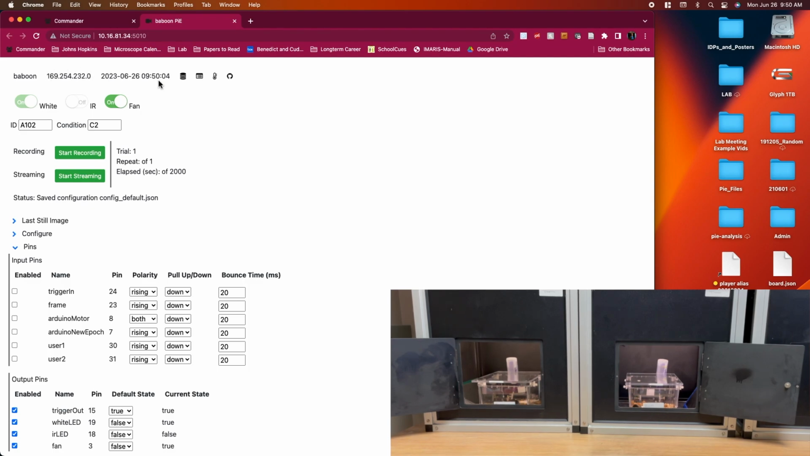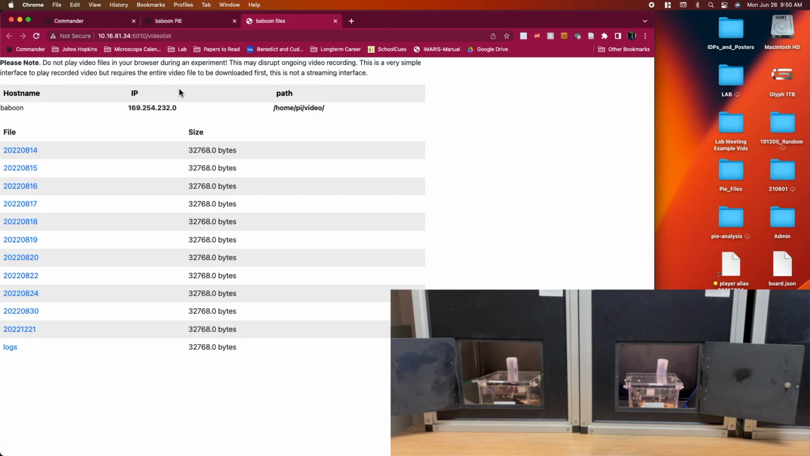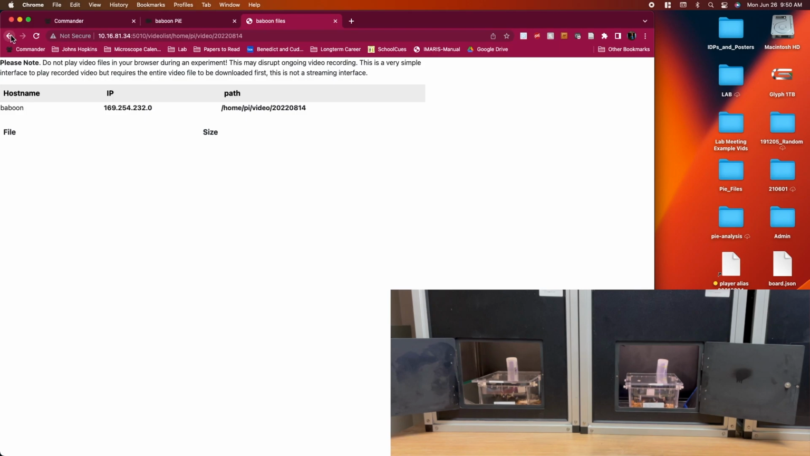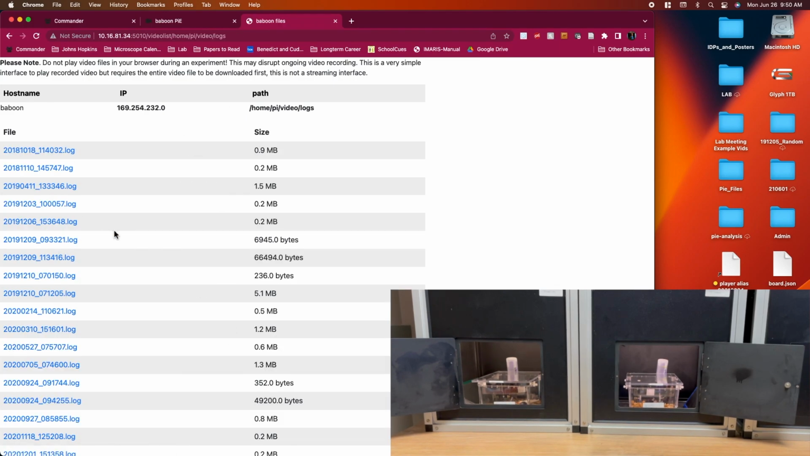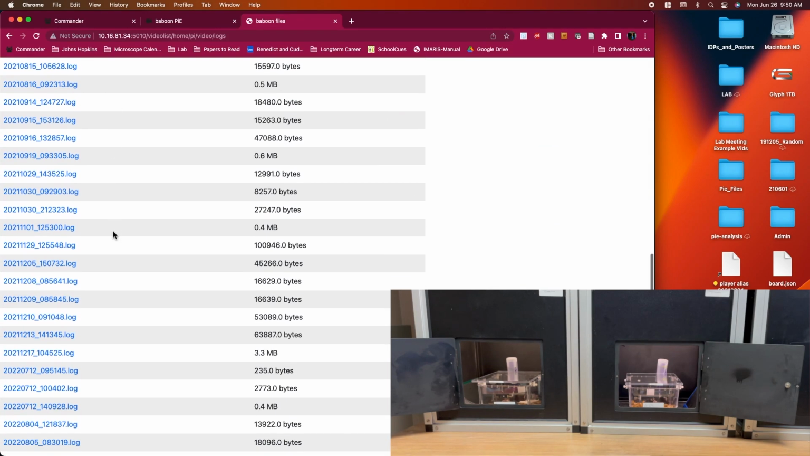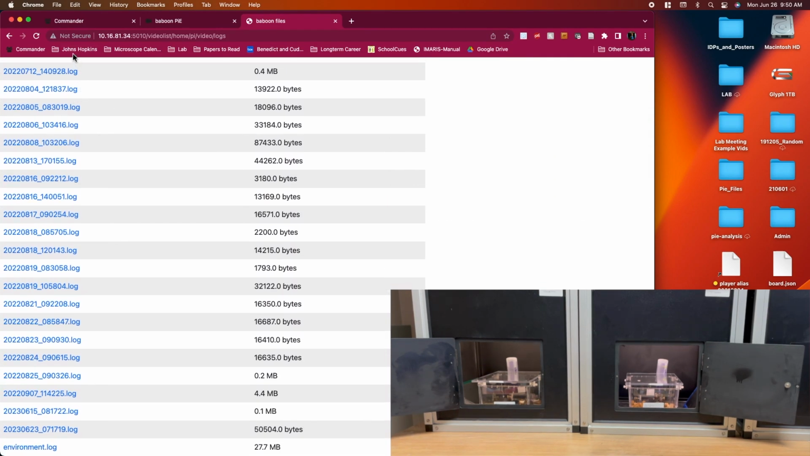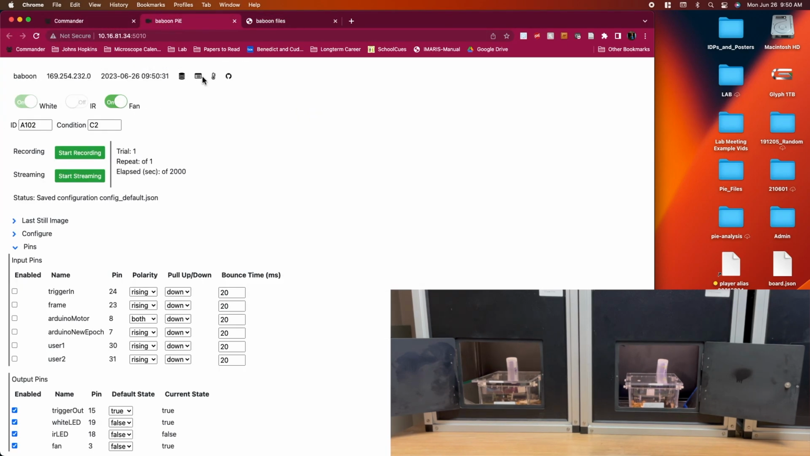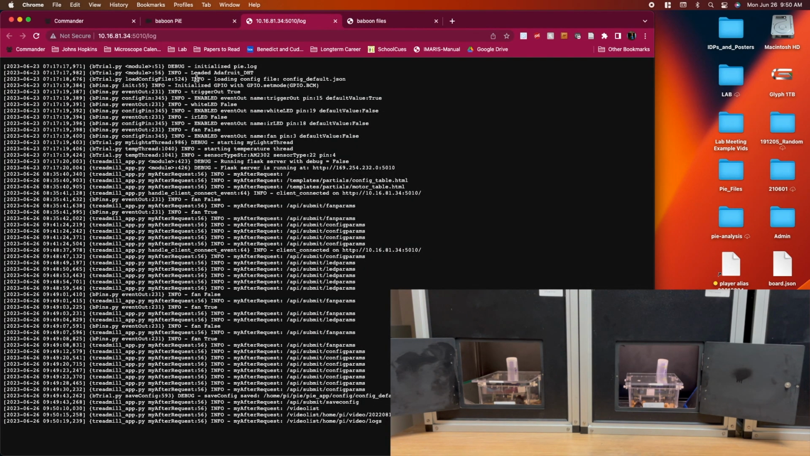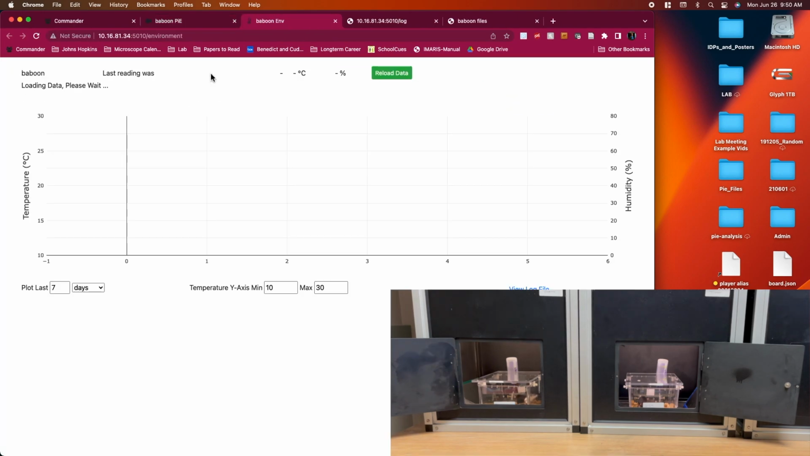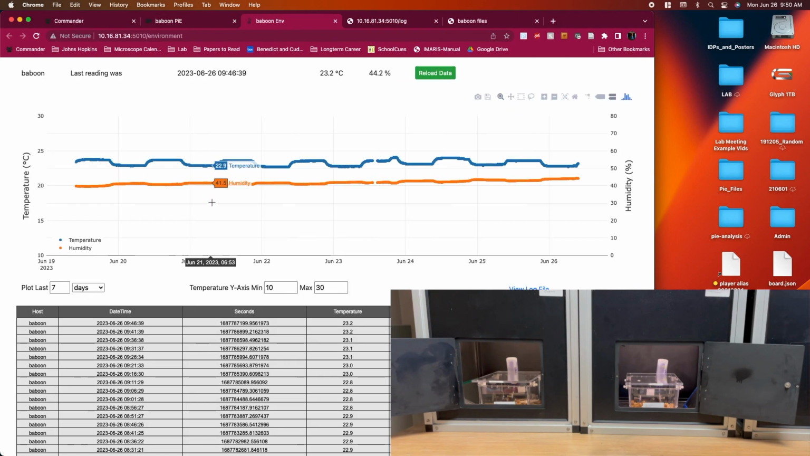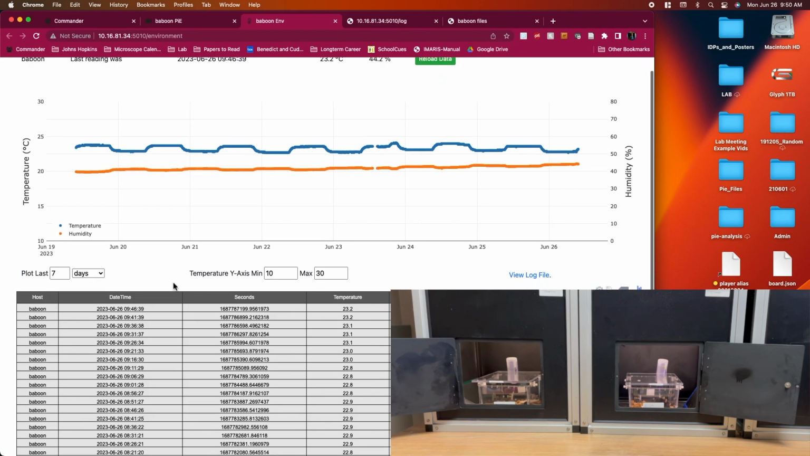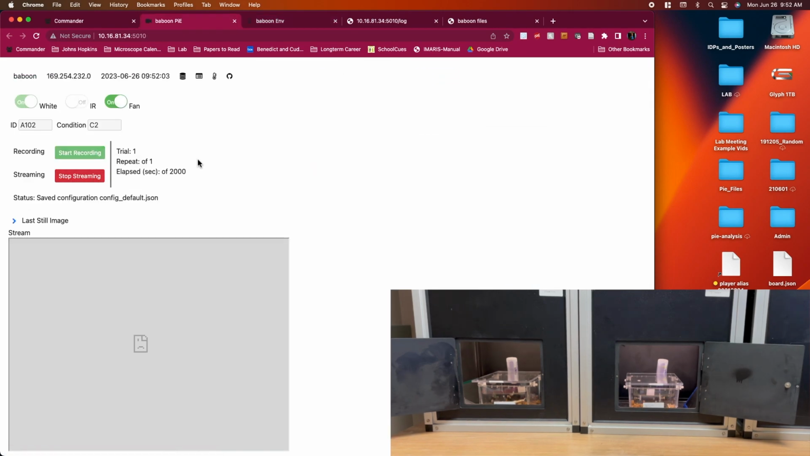The name of the box, the IP, the date and time, the local storage on the USB flash drive installed on each Pi, and the logs for each Pi. This would be where you would look to see error logs or look at Pi activity. The current ongoing log, and this is the temperature humidity log. You can toggle between minutes, hours, days, and weeks.